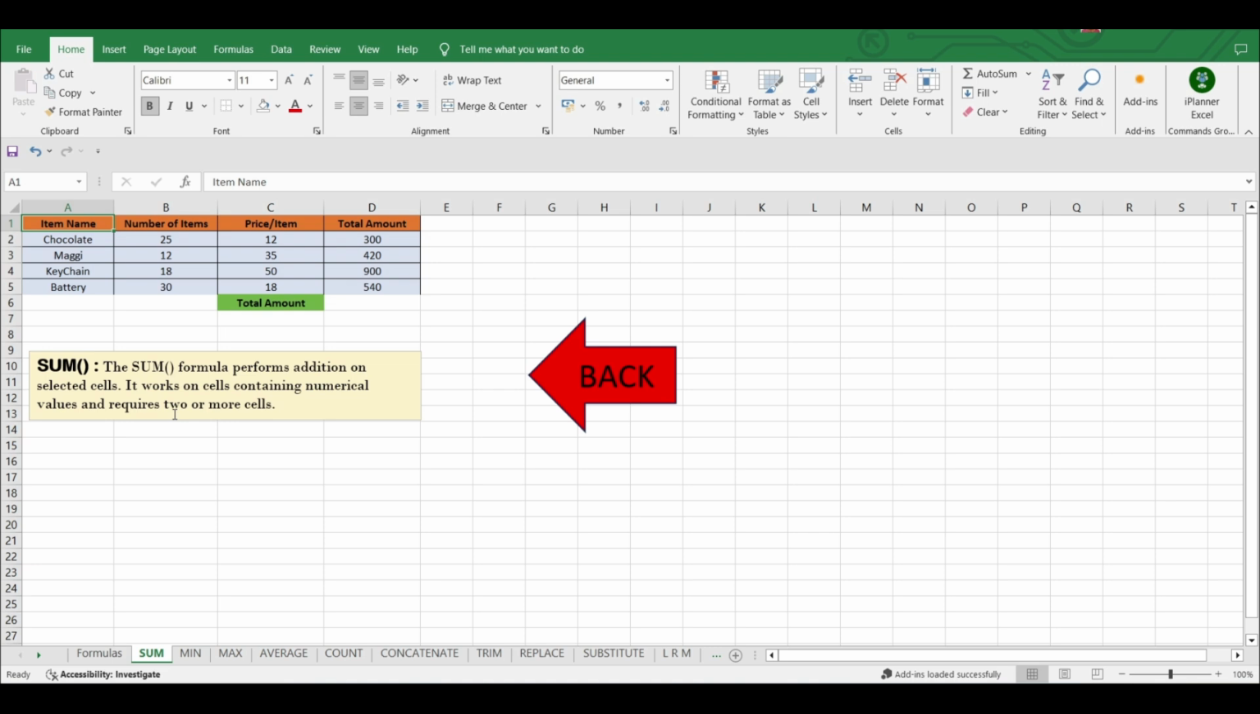The basic need of this function is that it needs two values, or in other words, it requires two cells. Here we have a table with four columns: item name, number of items, price per item, and total amount. We have four rows as well, and our job is to perform the sum on these four rows.